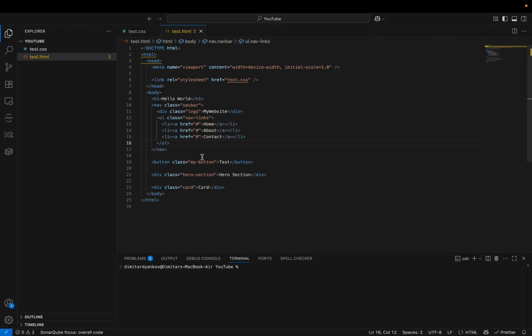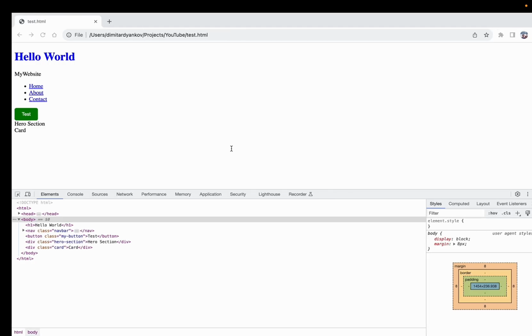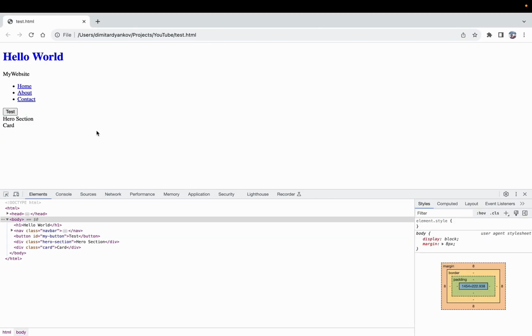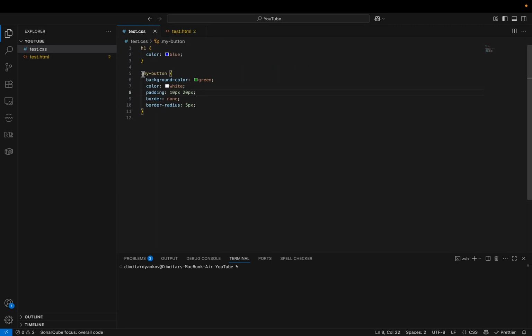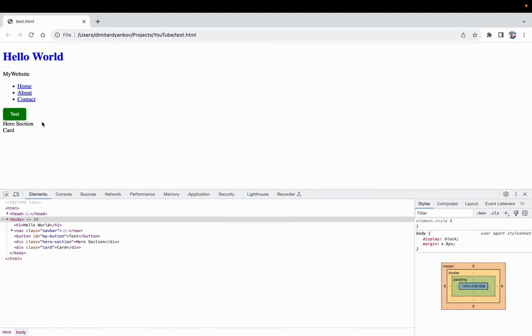Now, if we wanted to target IDs, let's say this button has an ID, and let's say we refresh, we've gone back to the old style. If we wanted to target IDs, you would do it using a hash or a hashtag, whatever you prefer. And there you go, it's picked up our button again.